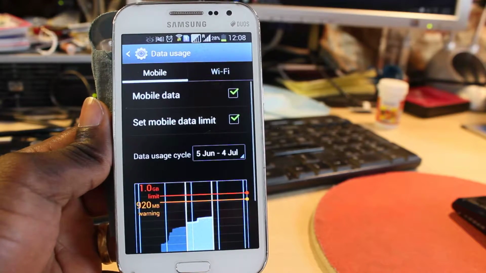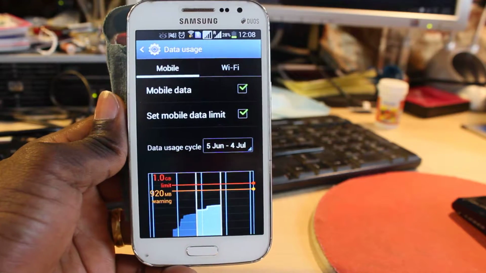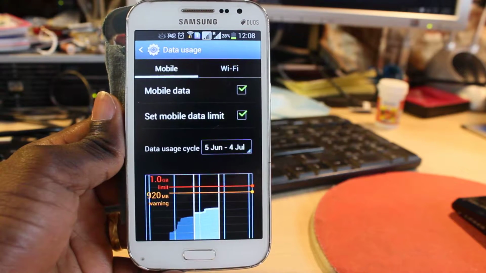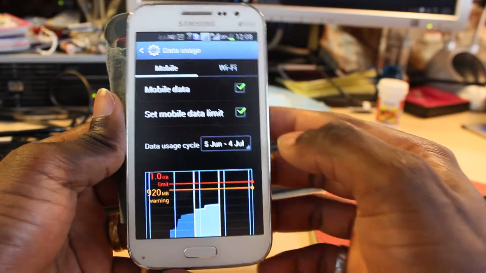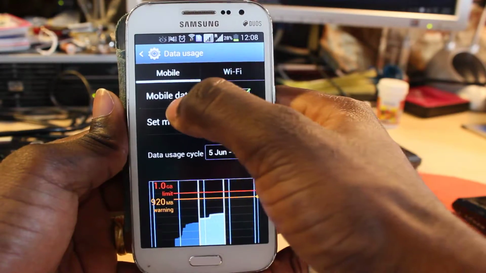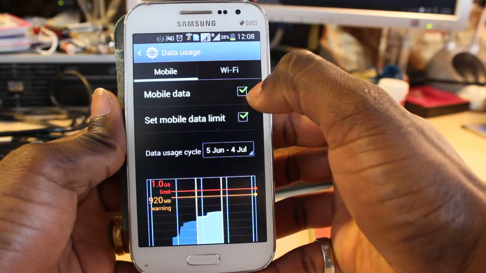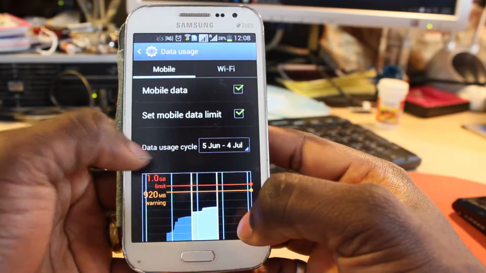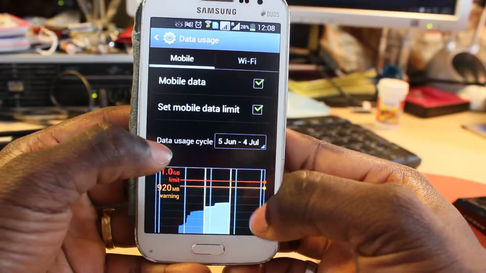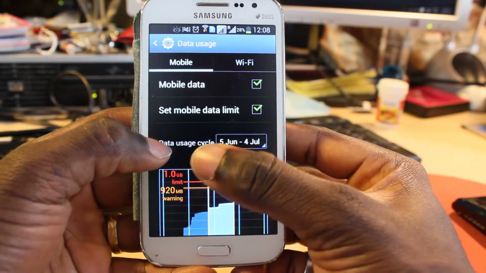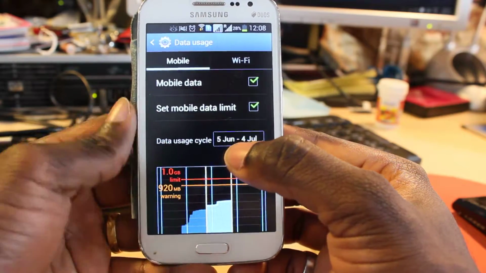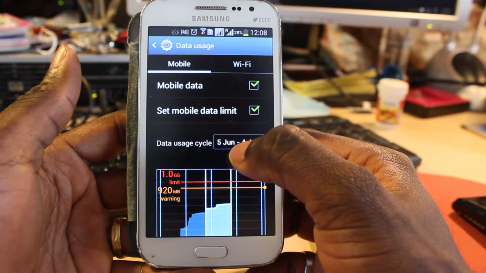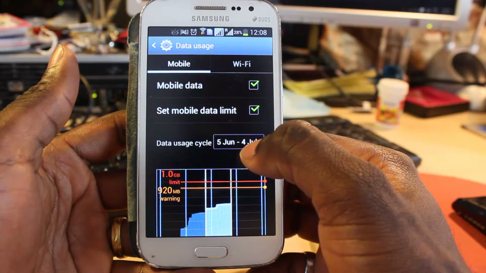This is an application that is pre-installed on Samsung smartphones to help you manage your data usage within a month, depending on how you want it. Now you need to ensure that the mobile data is ticked, and to set the mobile data limit you need to make sure that is ticked as well. And then below that you see data usage cycle. This is the date that you set for your phone to reset itself. For example, for this phone, the data usage cycle is from the 5th of June to the 4th of July.